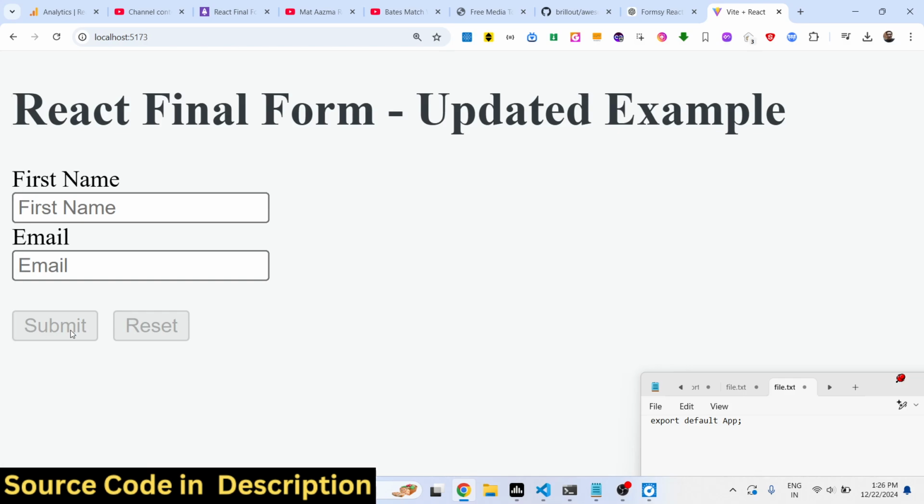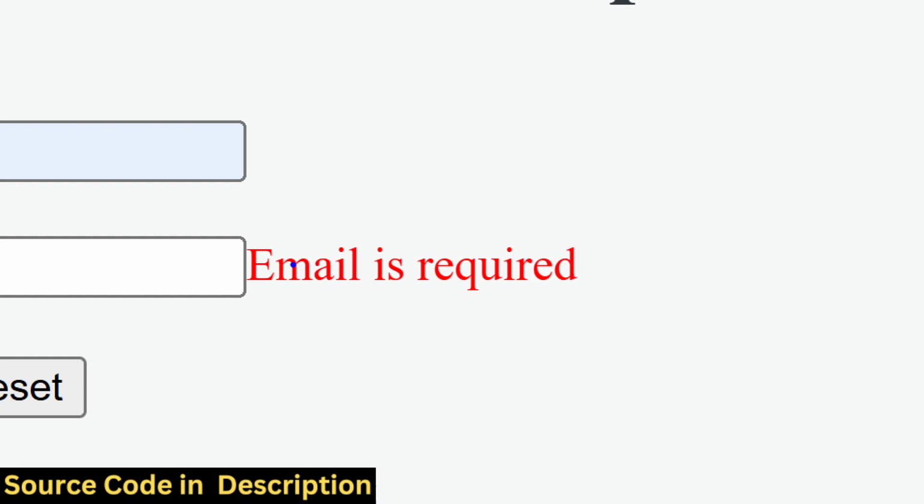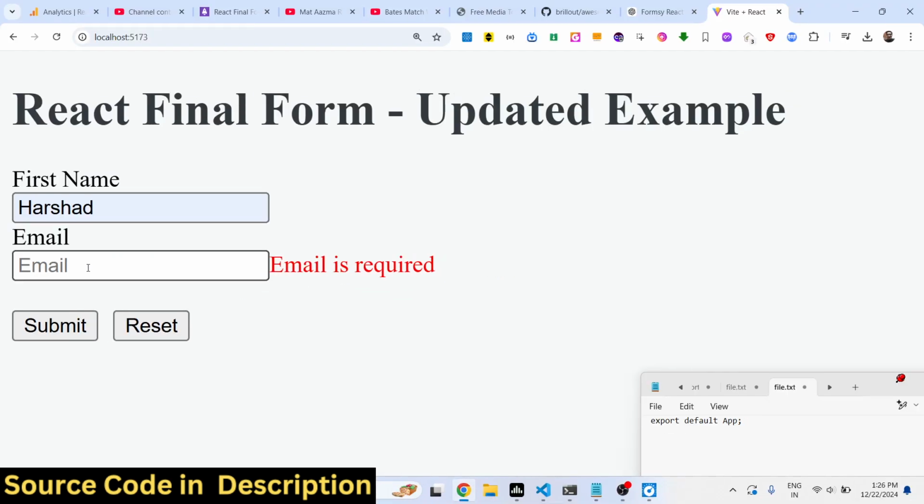Both these buttons are disabled by default, so as soon as you write something in these input fields, automatically they will be activated. So now you can click any of these buttons. If you click the submit button without entering the email address, you will see this error message popping in that email is required. So in this way you can do the form validation and show error messages as well.